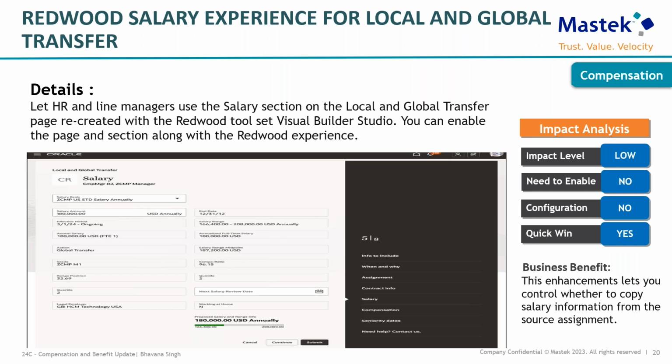This feature lets the HR and line managers use the salary section on the local and global transfer page, recreated with the Redwood toolset Visual Builder Studio. We can enable this page and section along with the Redwood experience. As you can see in the screenshot below, we have the Redwood salary page for local and global transfer. This enhancement lets us control whether to copy salary information from the source assignment or not.